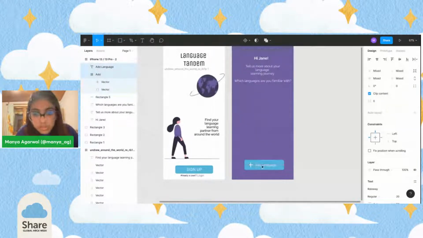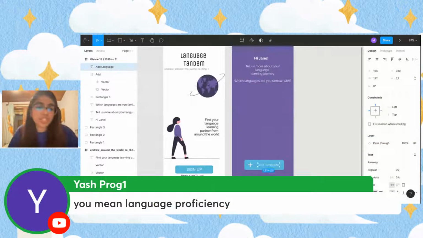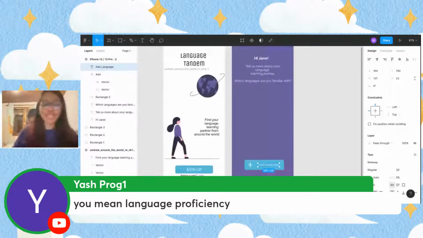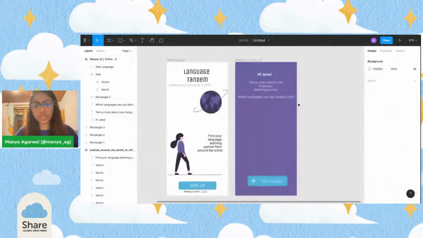Actually, maybe not center it so much and keep some space between them. Yes. So we can now allow people to add a language proficiency. Yes, sort of, but I want people to tell about the language proficiency later on, once they've added the language on there. Okay, so which languages are you familiar with?